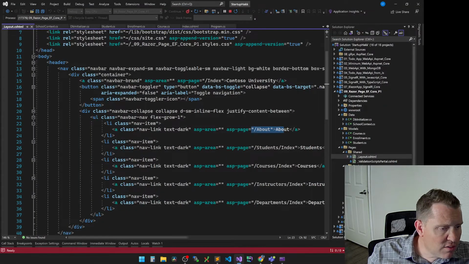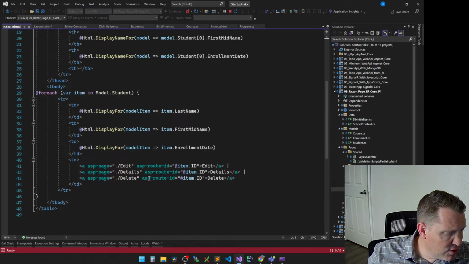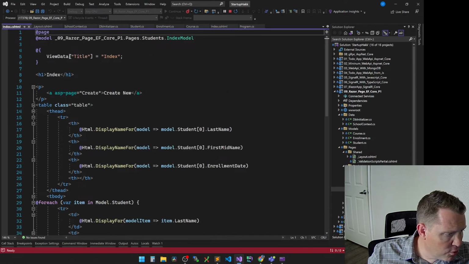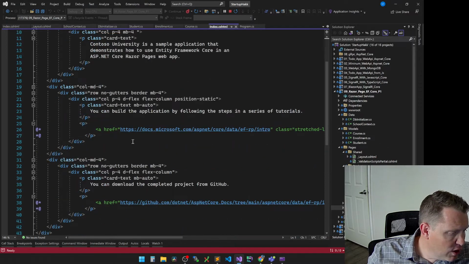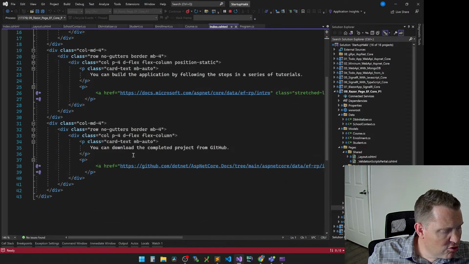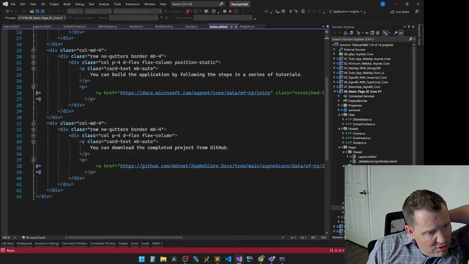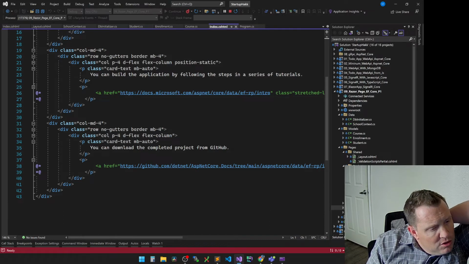Now, as we continue on, we go to our index page, and on our index page, we can see a couple of different pieces here that we want to point out. So in our index.cshtml, we can see that we have the reference to the ASP.NET Core Data Editing Framework and the intro. And so these are using some out-of-the-box ones that we're using for the introduction.